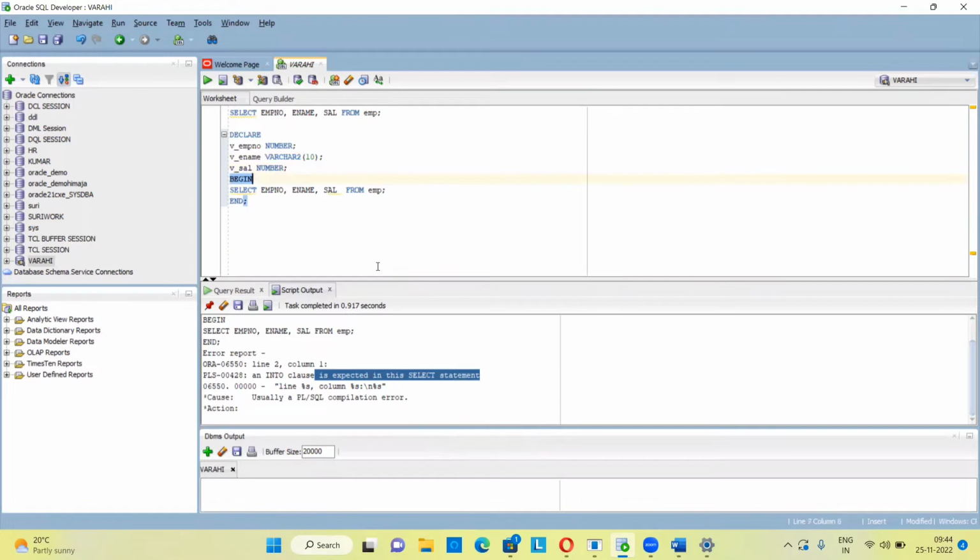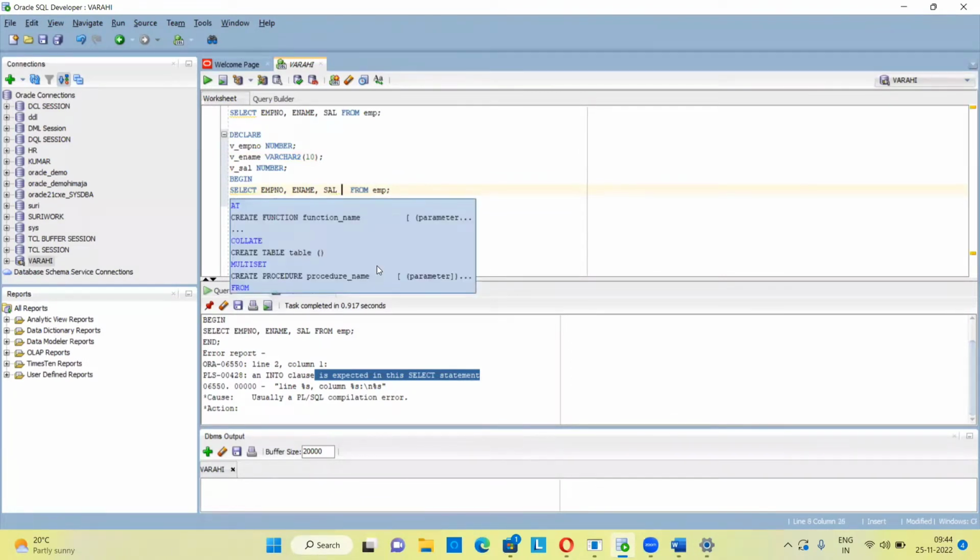Okay, so I declared 3 variables. Fine. And in the begin section, what I have to do is use the 3 variables to store these 3 columns of data, whatever this select statement is fetching. So that is the error you can see here: an into clause is expected in this select statement.